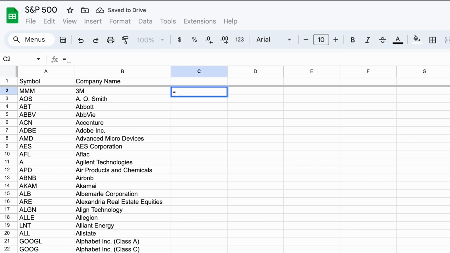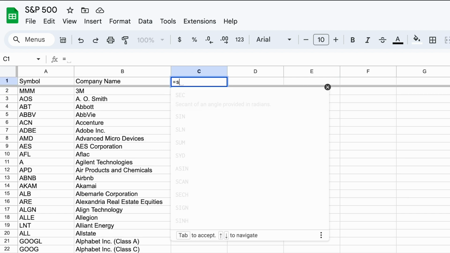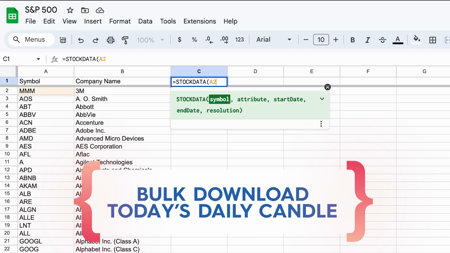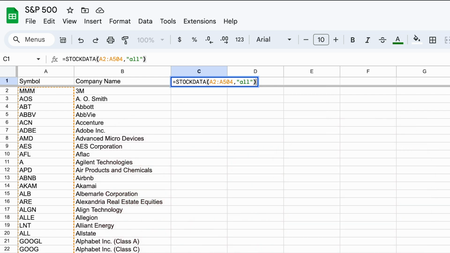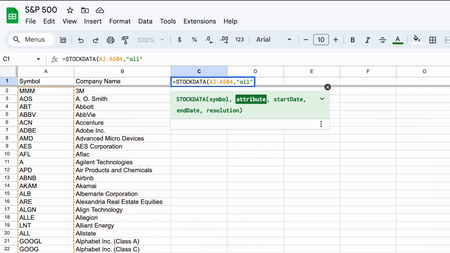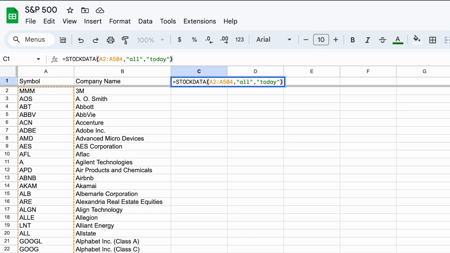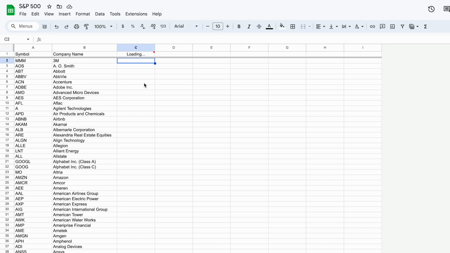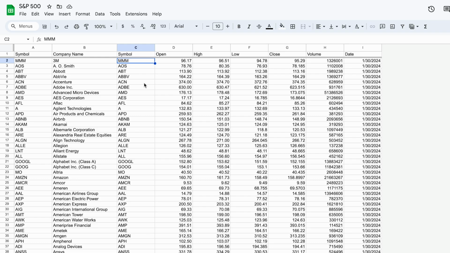You can also use StockData's bulk download feature for bulk downloads of real-time candle data. So here's how I would do a daily candle for the entire S&P 500 for today. I just use all to get all data available, and that will actually download the symbol as well. And then as the third parameter, I'll add the relative date keyword today. So that will automatically get us today's complete candlestick data for all S&P 500 stocks.